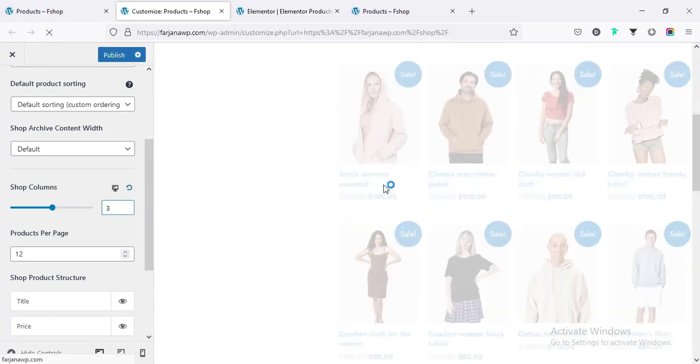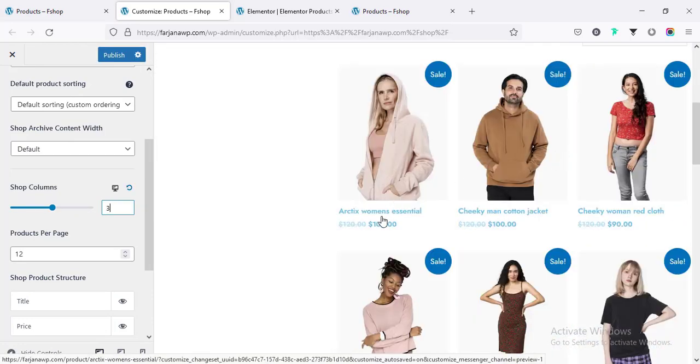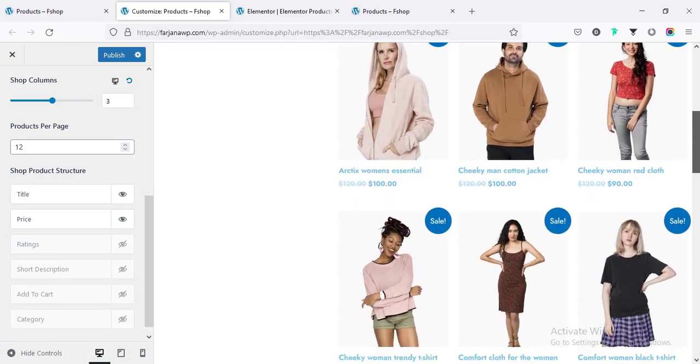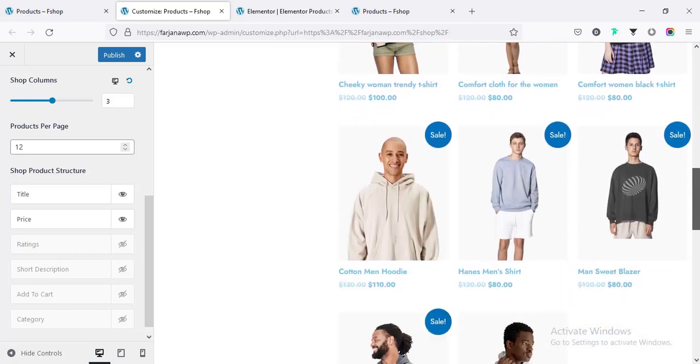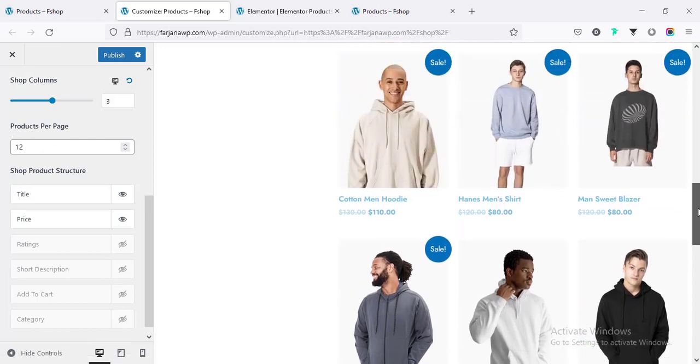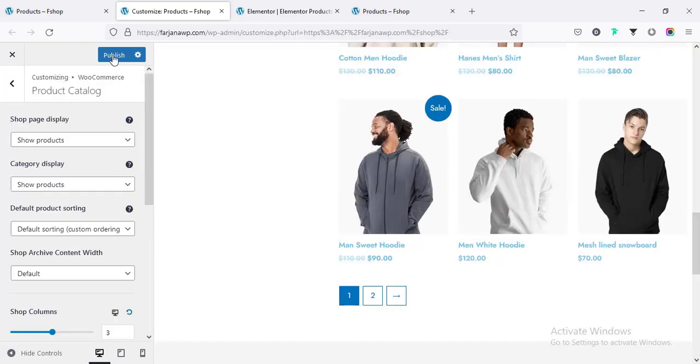On the right side we can see it's updating, and also we hid the ratings, add to cart and categories, so it's now only showing the title and the pricing. And the number of items here is showing 6, 9, 12. So for products per page, we can keep it like that, it's not looking bad. And now saving this page.